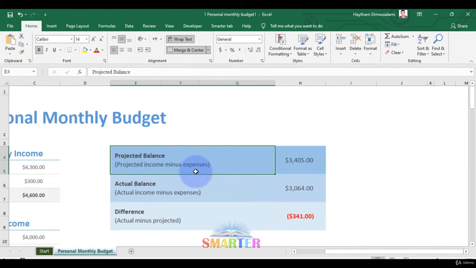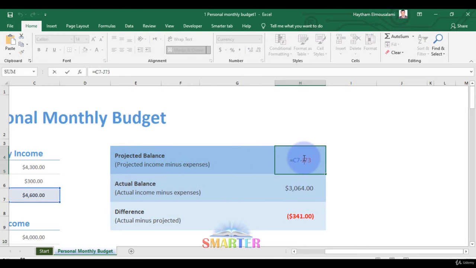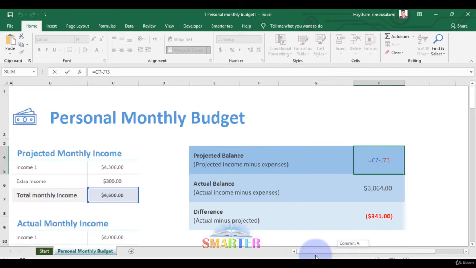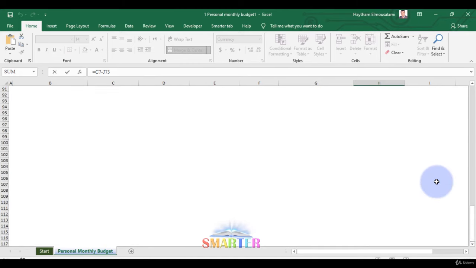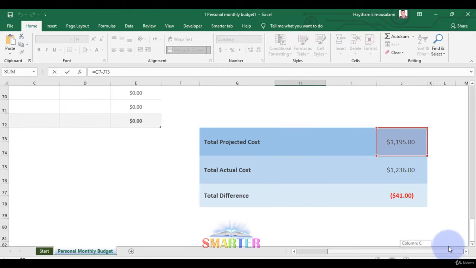And here there is the projected balance. Projected balance is projected income minus expenses. So you will find this calculation based on two terms. The first term is your total monthly income, and the second term is your total projected cost. Okay.